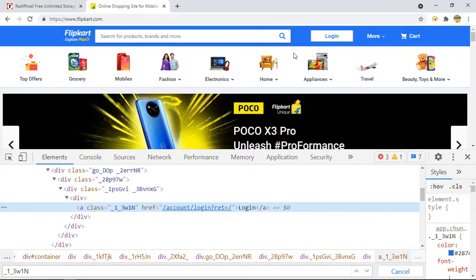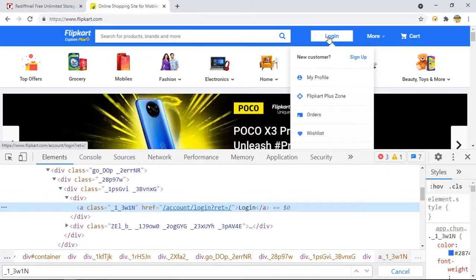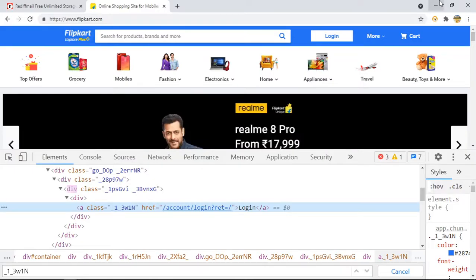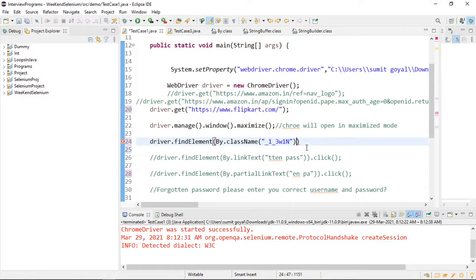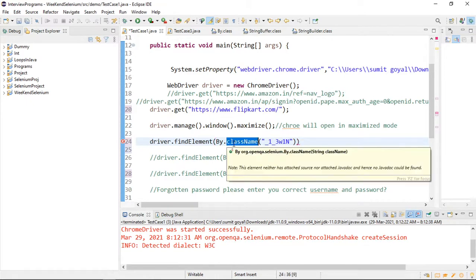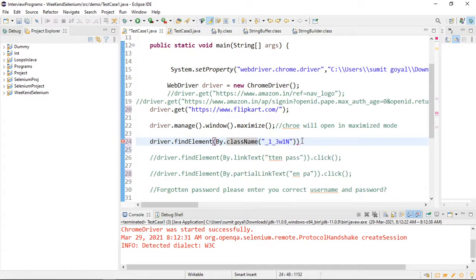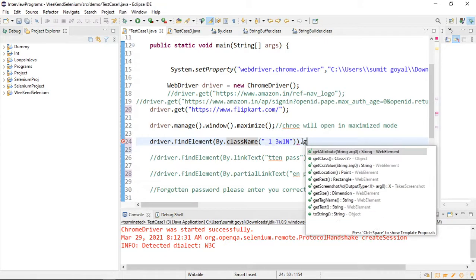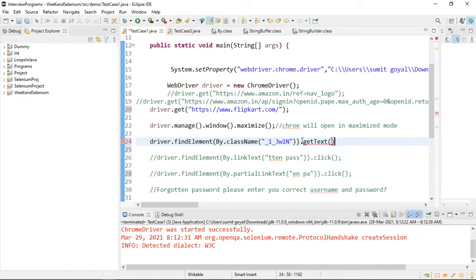I want to basically fetch the text. What is the text? Login is written here. I want to print that in my console. How can we do that? After identifying the element by any locator, here I am using class name, but you can use any locator which we have discussed. There is one method which gets me the text. It will simply return you the text. So String text equals to this.